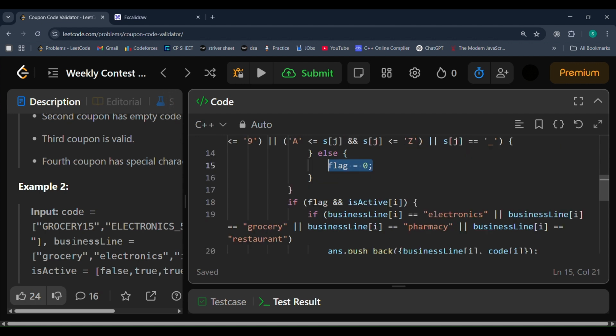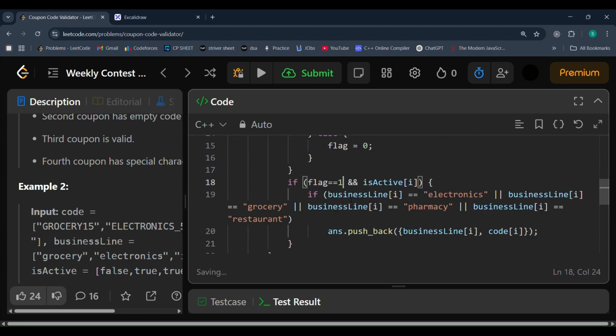So what we are checking is if flag is 1, right? This means flag is equal to 1, and is active. The coupon should be active as well, right? And it should be active.